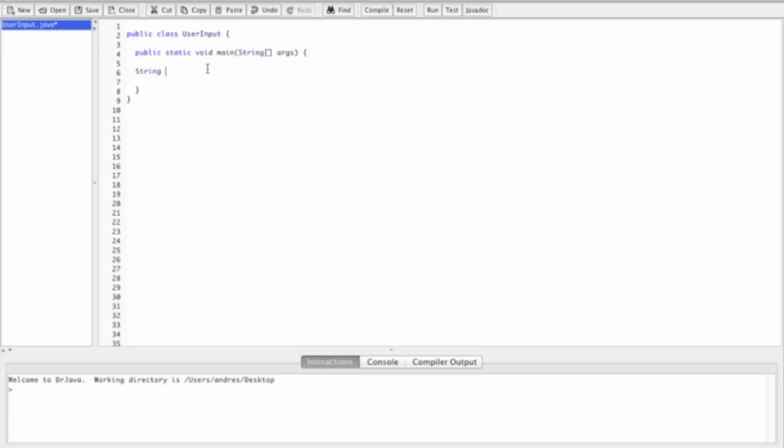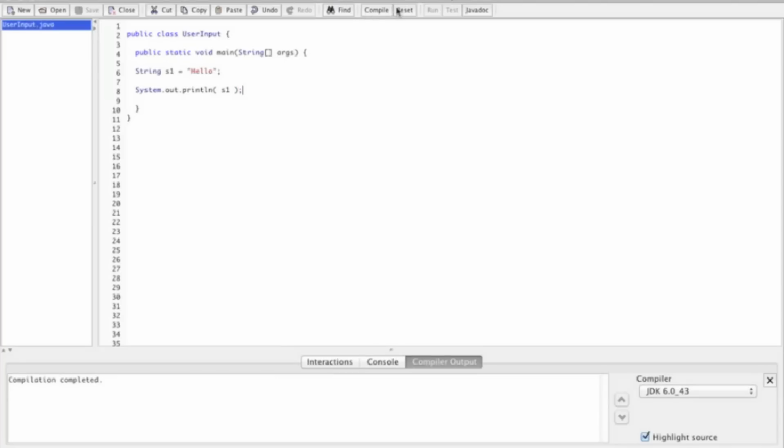We would define our string, we would name the data type, and we give it a name, and we called it S1. That's equals, and then quotes, hello, right? So if we print that out, print S1, we get our hello, right?